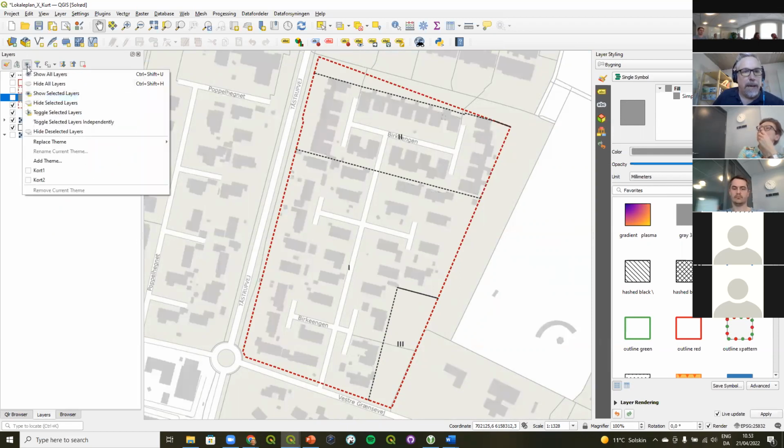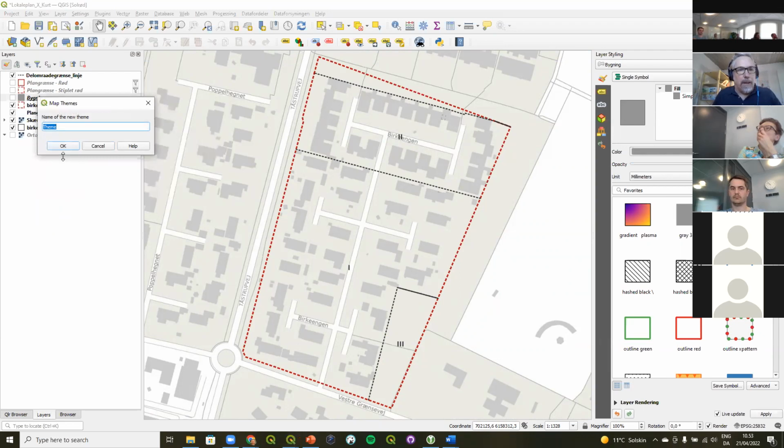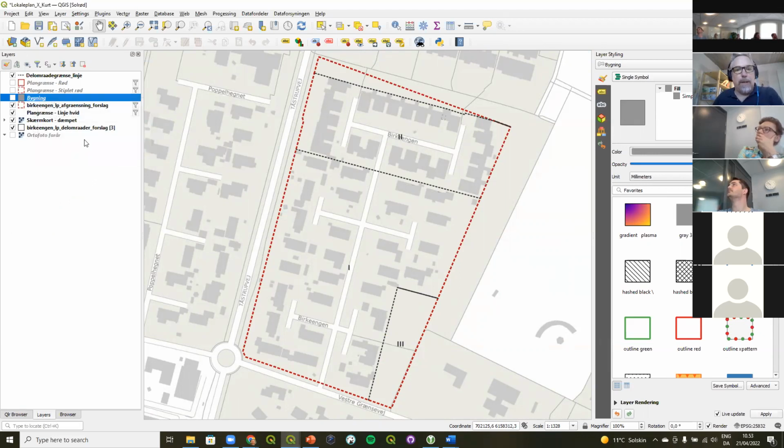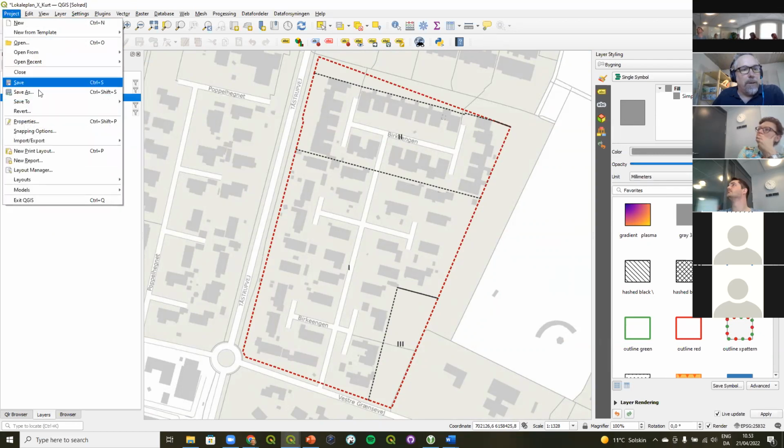I'm going to make a new theme. I'm going to call it Matricle Court for this. And then I'm going to open up a new print composition. So I'm going to go to the project menu.